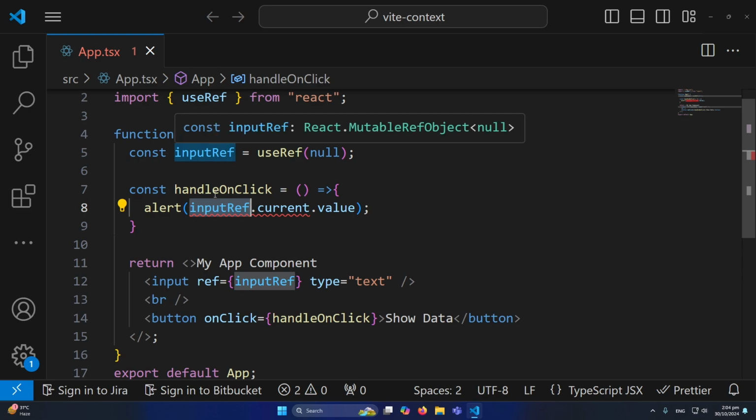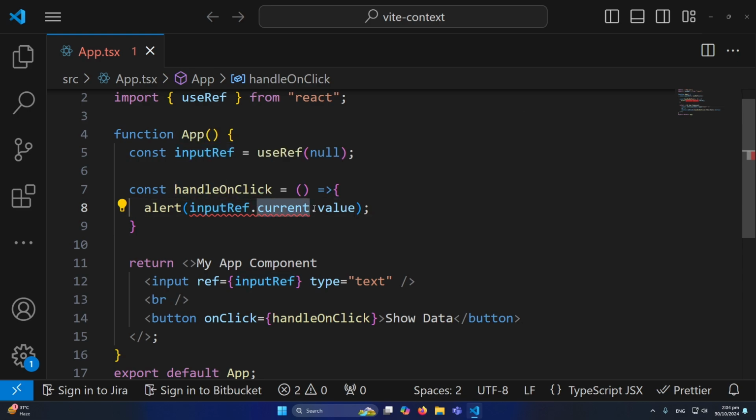First of all, you need to define the variable name like inputRef, and then it provides us an object. So you need to use this current key to access this input field, and then you can perform multiple operations like its value, or maybe if you want to access something else. So now we have accessed this.